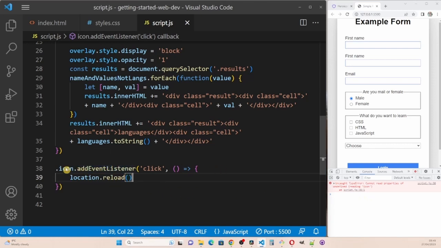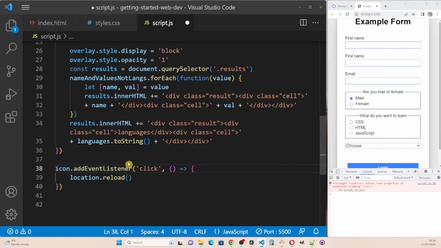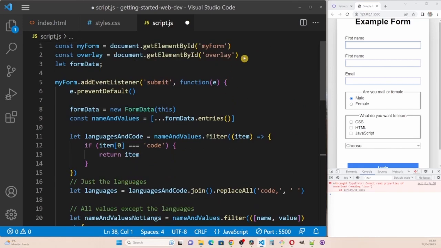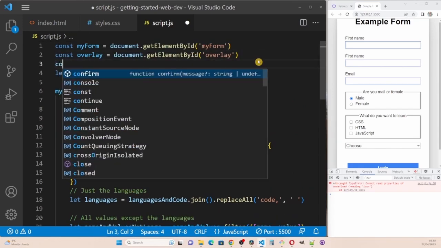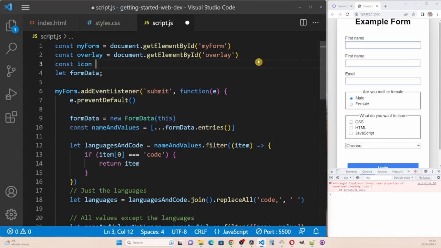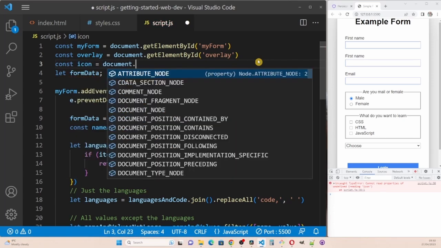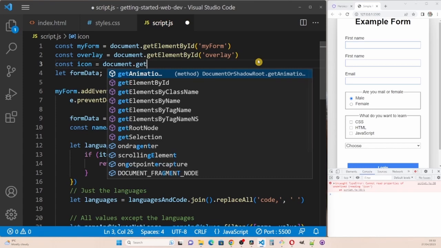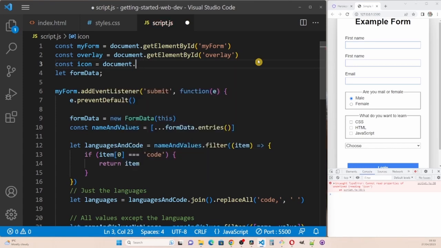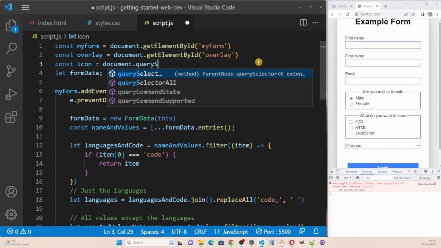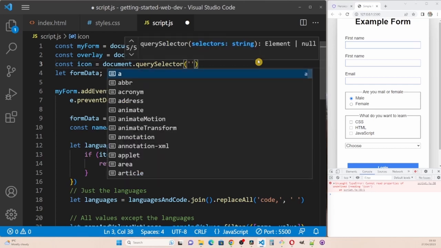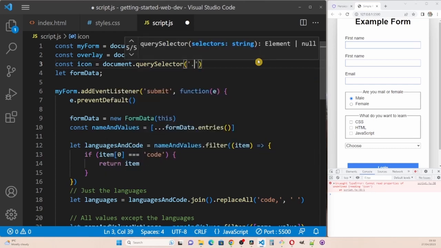Got an error because we haven't created an icon element yet, so I'll have to do that. Go to the top. Constant icon equals document dot querySelector dot icon. That's it. And let's try it again.